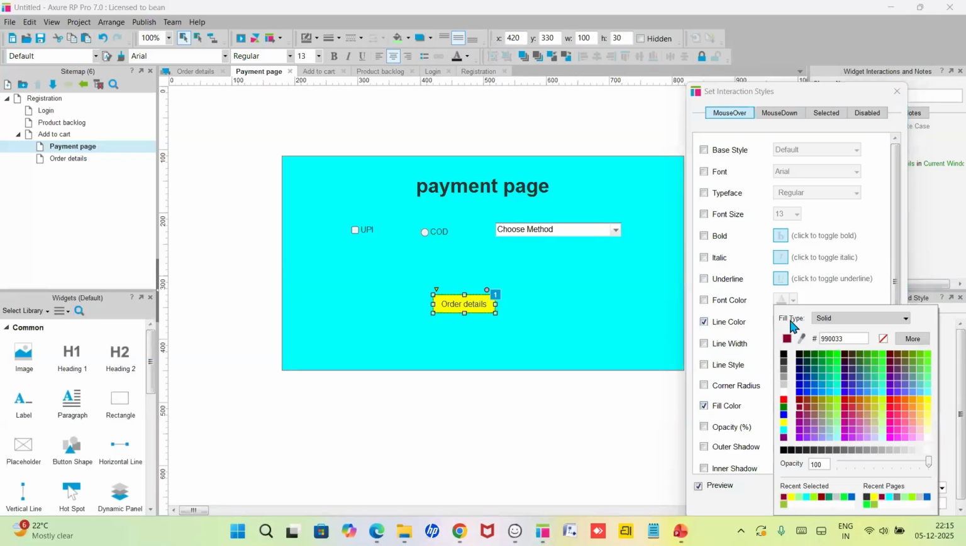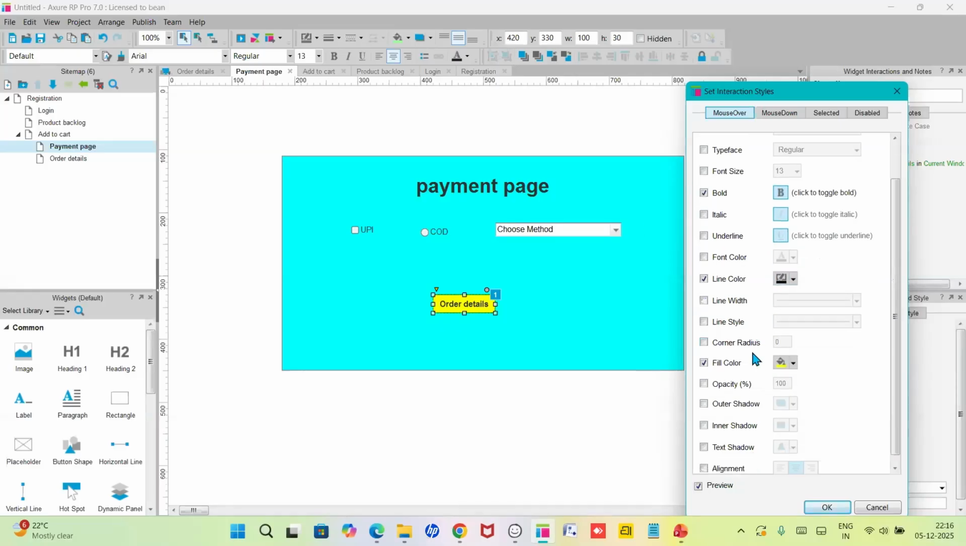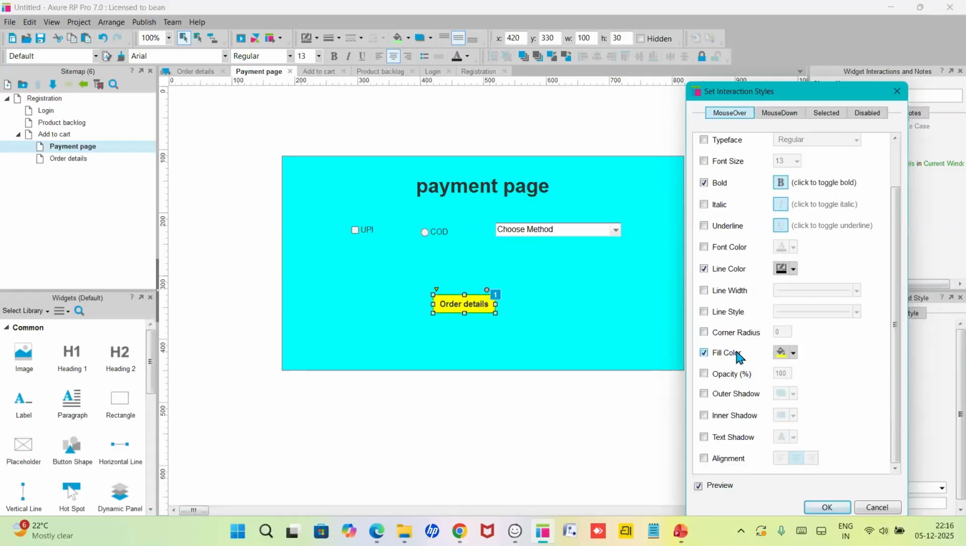Let me select this one, or this one is not appearing. Okay, the line color is not visible. Here I'm using the line color, I'm using black. And we can also select the bold option. Whenever you're practicing, try to use all these styles so that you will get a clear idea about all of them. Okay, whenever I have given the bold option, the name we have given here for the order details is changed, right?